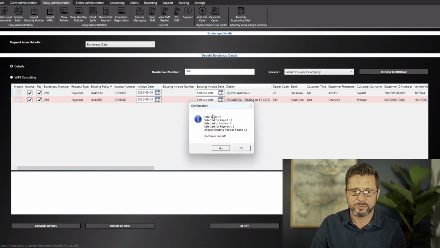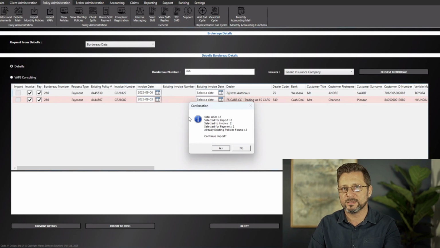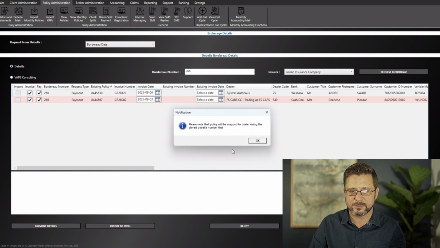It's going to confirm to you how many total lines you've got. It's going to tell you that you've got 2 to invoice, none to import, 2 to pay, and that you have already 2 existing policies. So that is right. That tracks with what we've done here today. And it asks you, do you want to continue the import? And we're going to say yes.